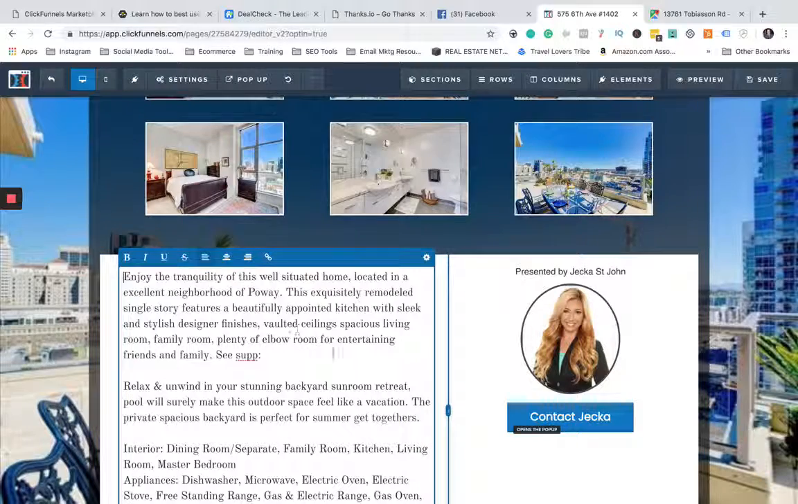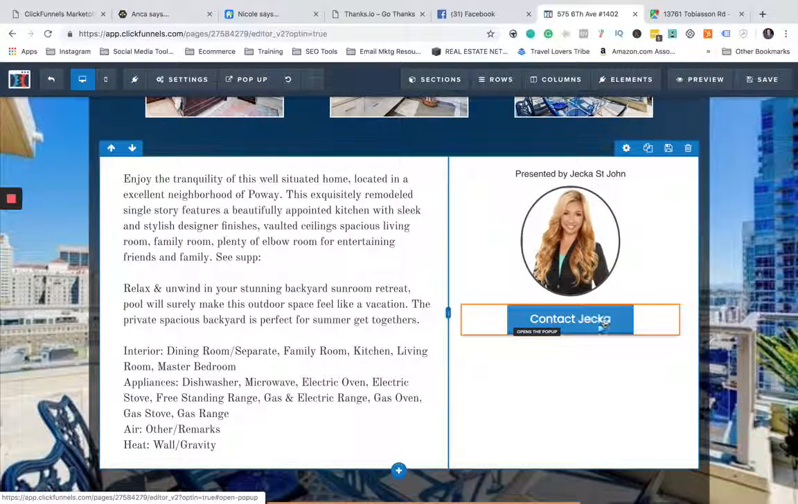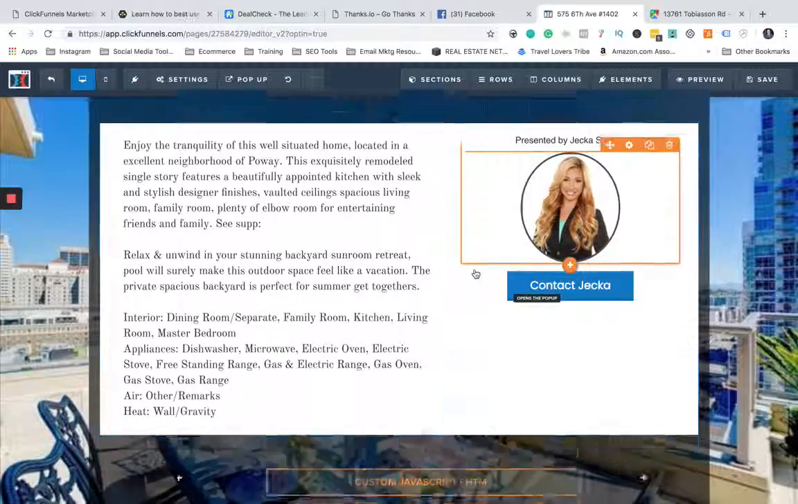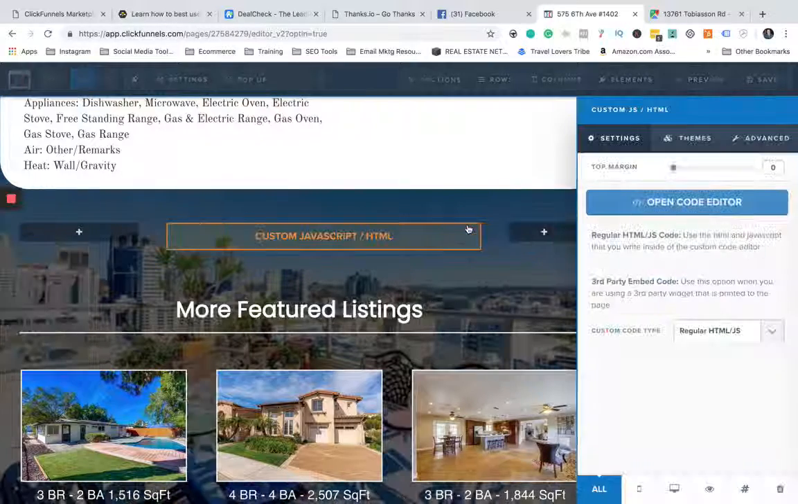Again, click on the orange section when you want to change the text. Got the contact button. If you want to change that, delete it, you can change it. And then remember, we got the Google map here. So all you have to do is just click on that.